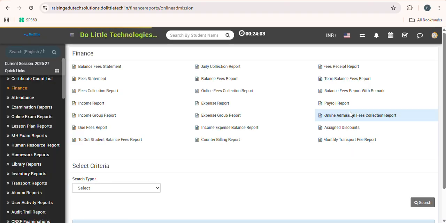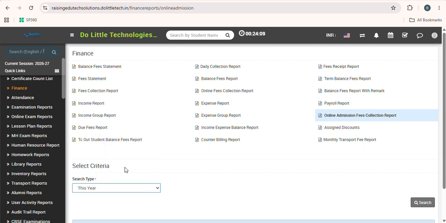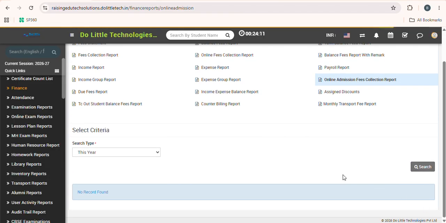Now the online admission fees collection report. So for the students who have enrolled online and the ones who pay fees online, their data will be visible over here. So the details regarding the transaction or the fees paid will be visible over here.